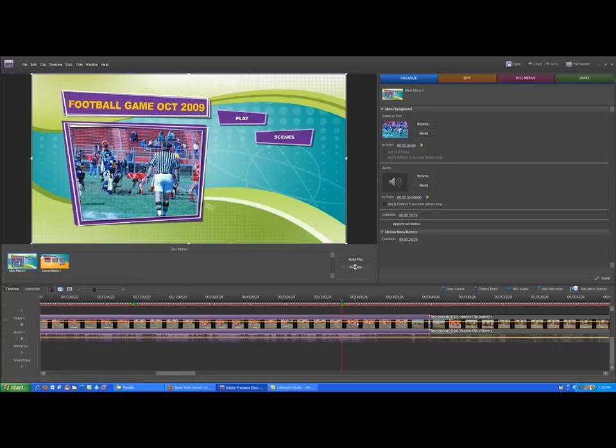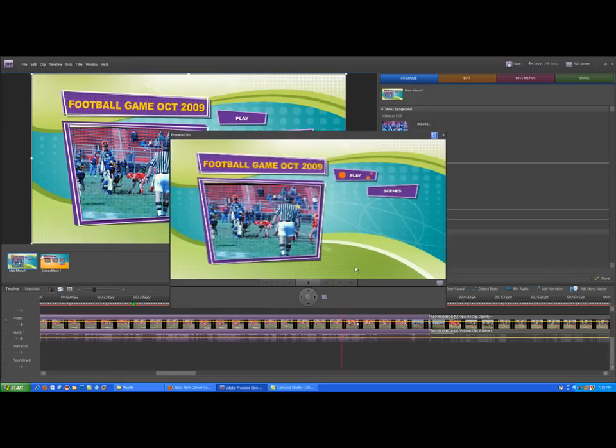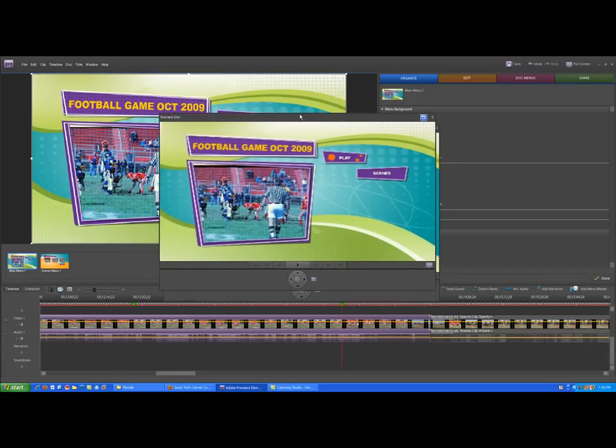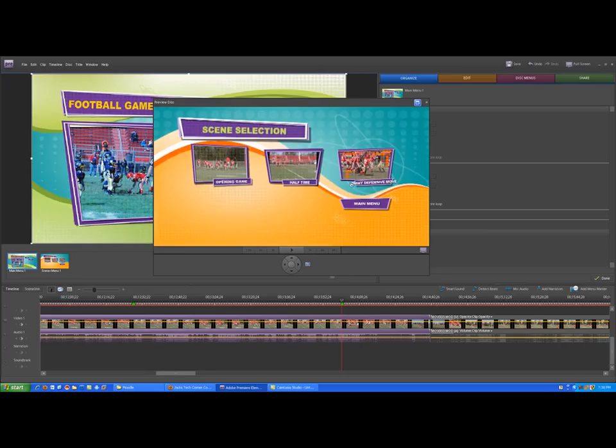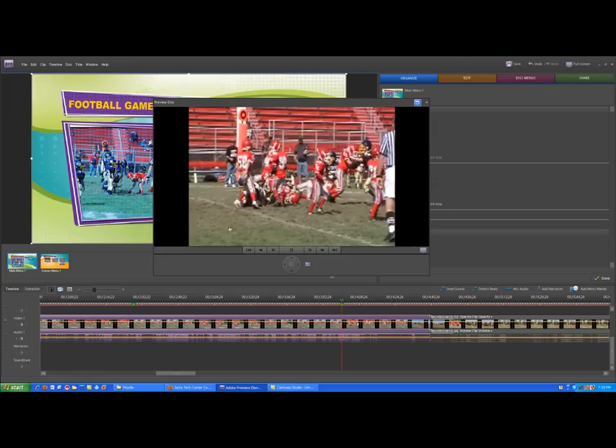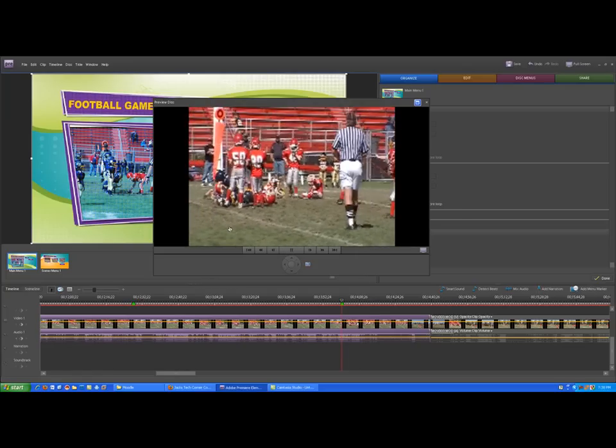So let's click on Preview and see what it looks like. We have a little audio to go with it. And here's our scenes. Here's our opening game. That's the marker we created. Here's a halftime that we created, and then here's that Jimmy's defensive move. So you click on one of those, and as you see, it goes right to that point.